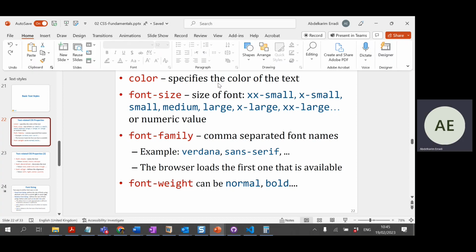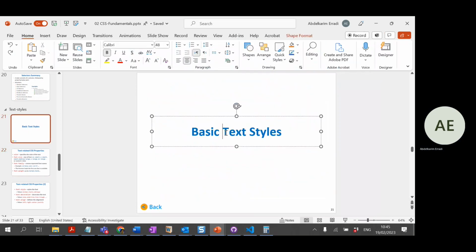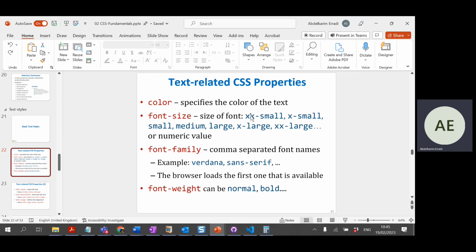For example, here you could put any value that you wish, similar in CSS. It is either points or pixels, or you could use a constant that comes with CSS: extra small, small, large, extra large. For the font family, usually you specify a comma-delimited list of fonts, and the first one that is available on the browser will be used.